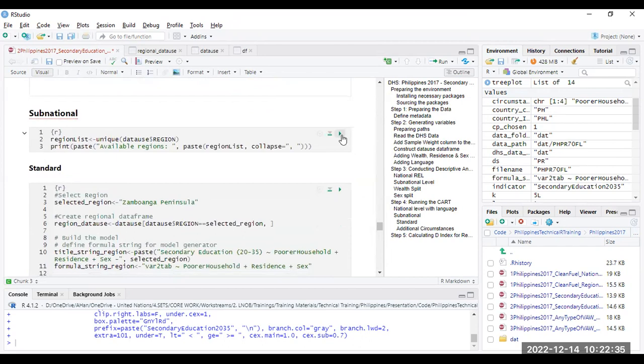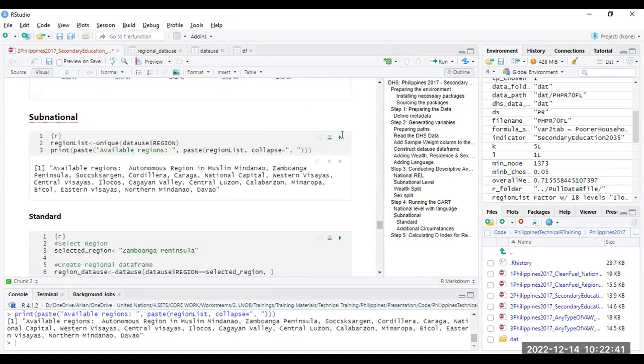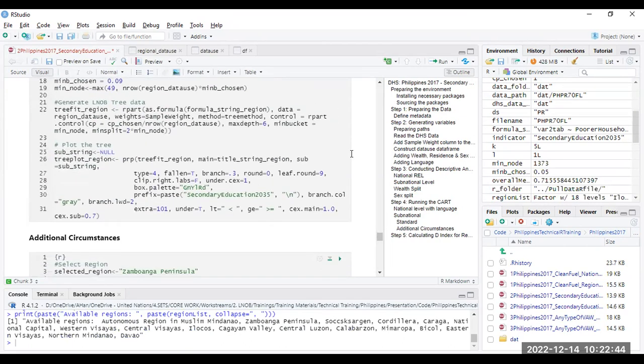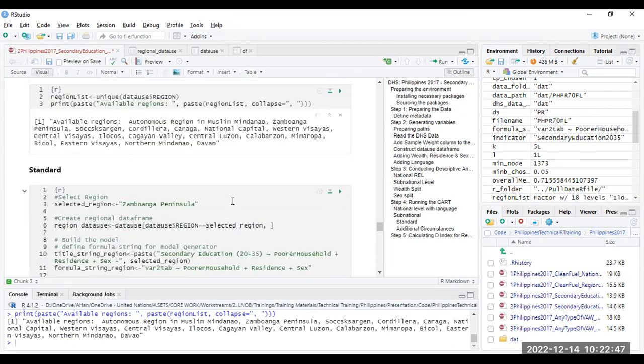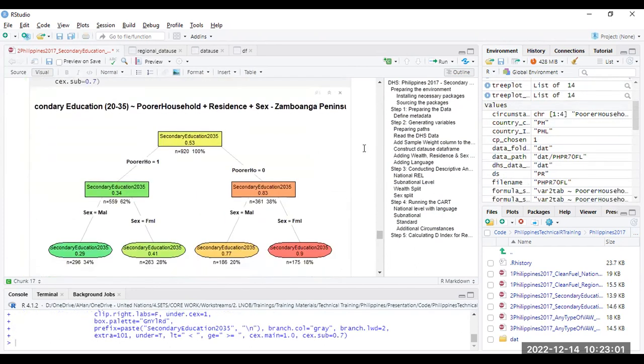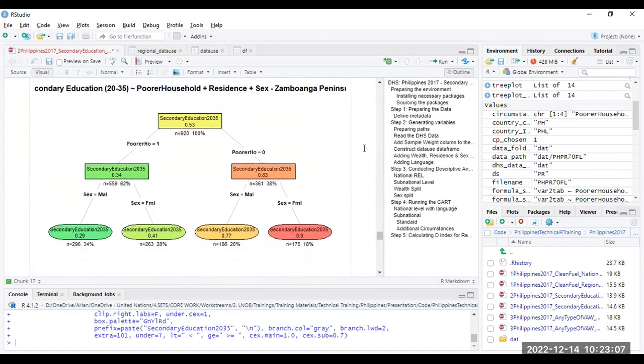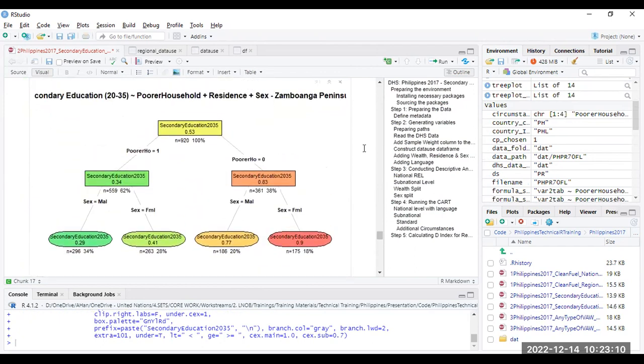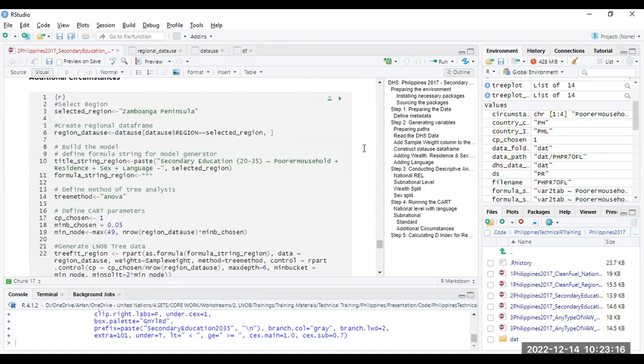And now we can run the same at the subnational level. Let's try running it for Zamboanga Peninsula. And we have the same tree for Zamboanga Peninsula. This is for only 3 circumstances. Well, we can run the same including language here for the same selected region.